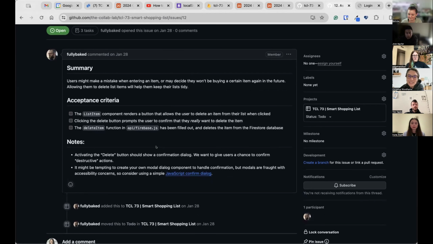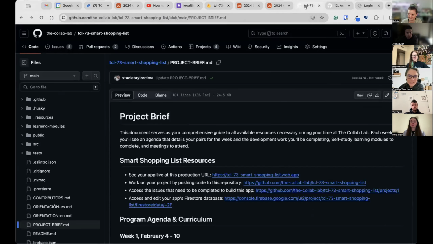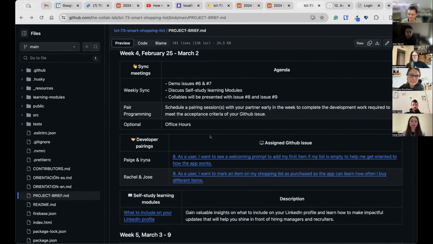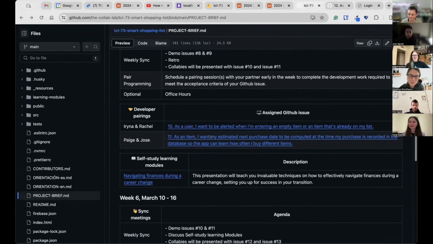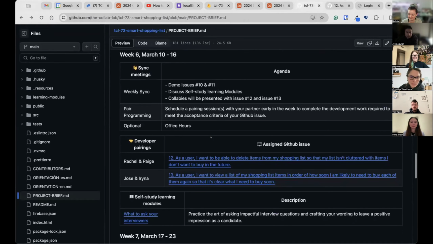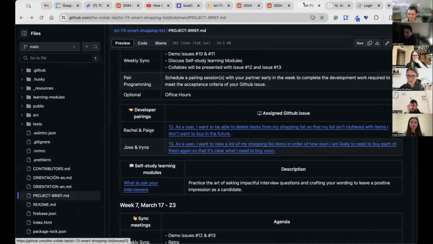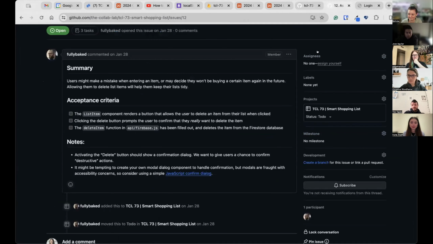Notes: activating the delete button should show a confirmation dialog. We want to give users a chance to confirm destructive actions. It might be tempting to create your own modal dialog component to handle confirmation, but modals are fraught with accessibility concerns. So consider using a simple JavaScript confirm dialog. All right, so this one is really interesting because we talked about this in open office hours and I didn't think about the accessibility component. Rachel and Paige, I'll go ahead and talk about one.